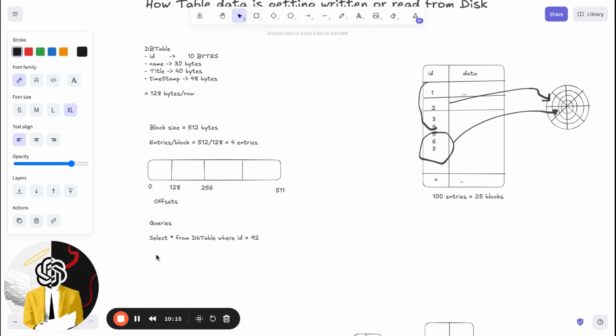So in the worst case, with this approach, I'll have to scan 25 blocks. As you can imagine, if this is 1,000 entries, then in the worst case it will have to scan 250 blocks, and 1,000 is a very small size.